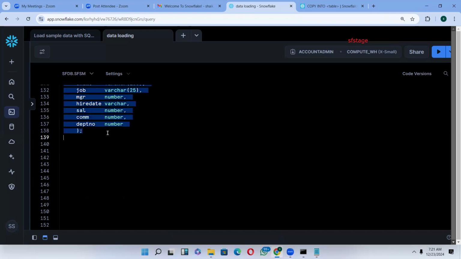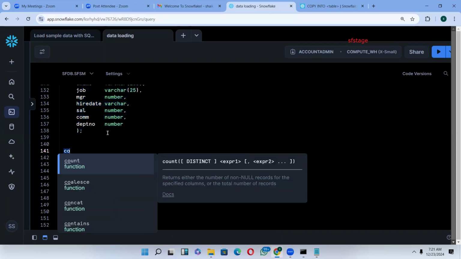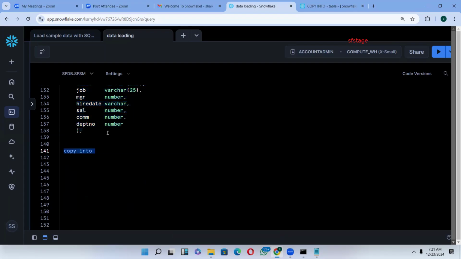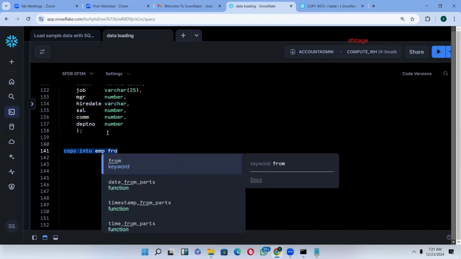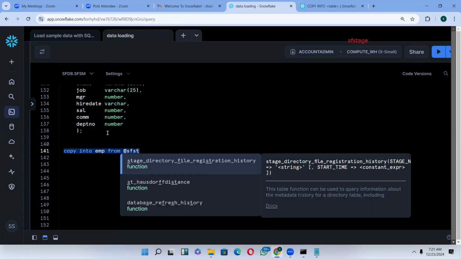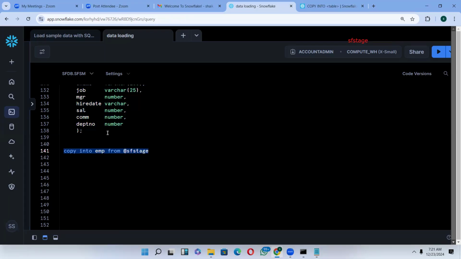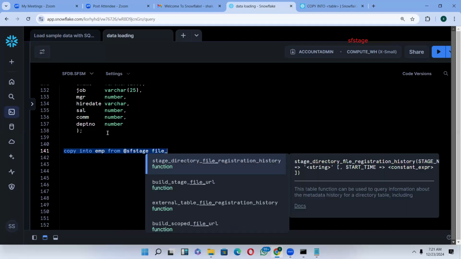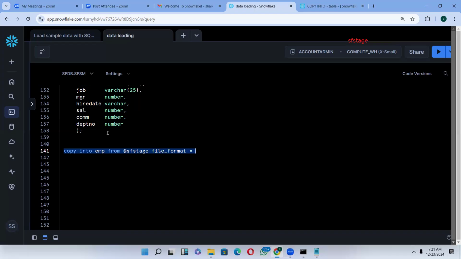Now I want to load the data from this stage to the table. How can I do it? Copy into which table? The EMP table. From where? From at the rate SF stage. And also give the file format, file_format equals to CSV format. If I run this, all the data is going to load. If there is a file which has an error, you will get the error. But I want to load only a particular file, right?